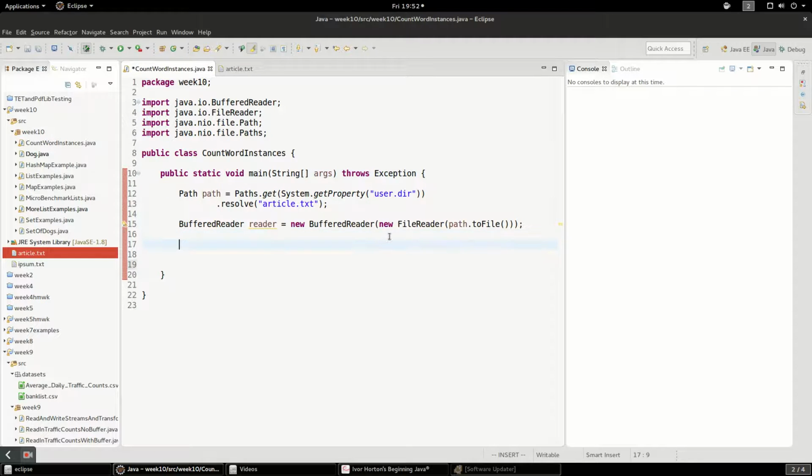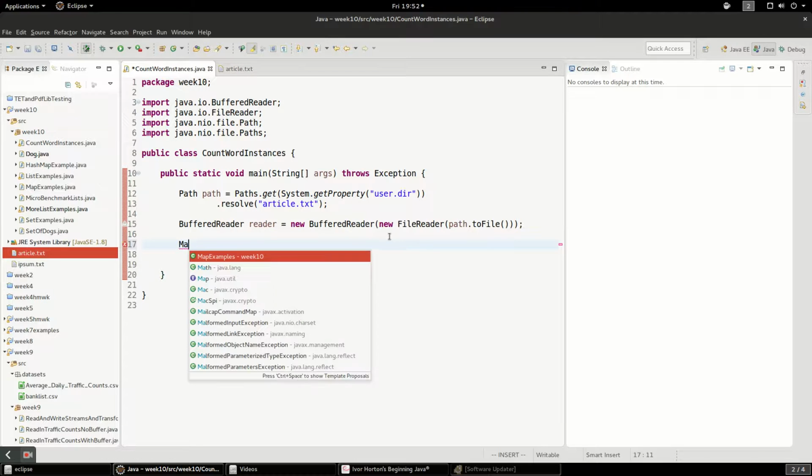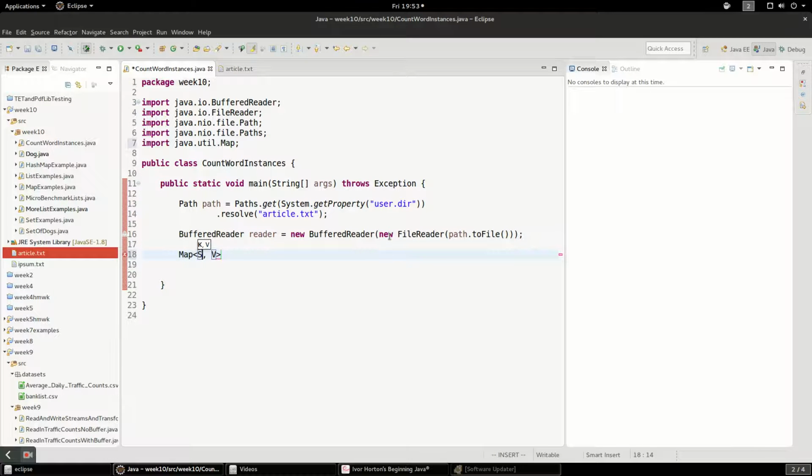I don't really care about catching that exception, so we're just going to say throws Exception, and let that be that. So the next thing I'm going to do, because I'm going to try to record how many times I see each word, I'm going to create a map, and it's going to be a key-value store where the key is String and the value is Integer.